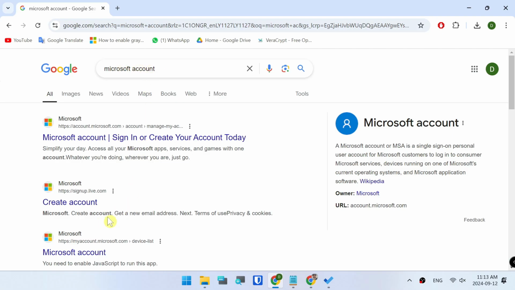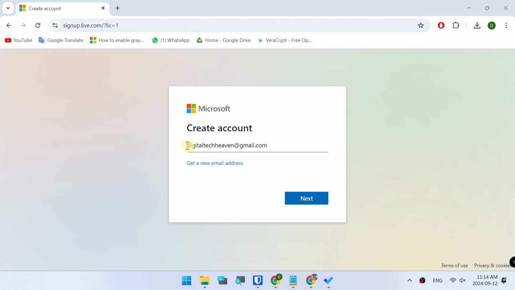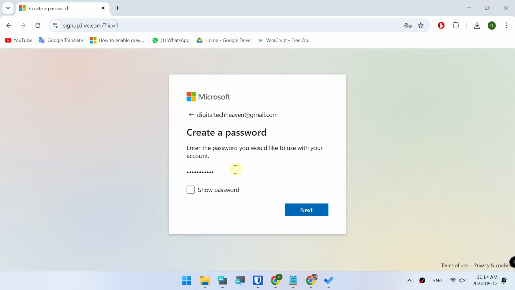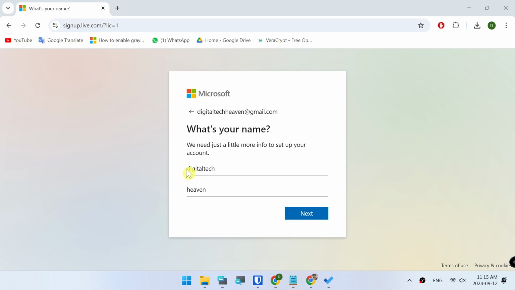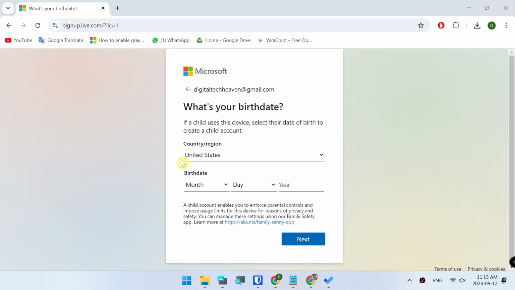Microsoft account, create account, next. Enter password, next. Name: first name, last name, next. Country, region. Birthday, next.